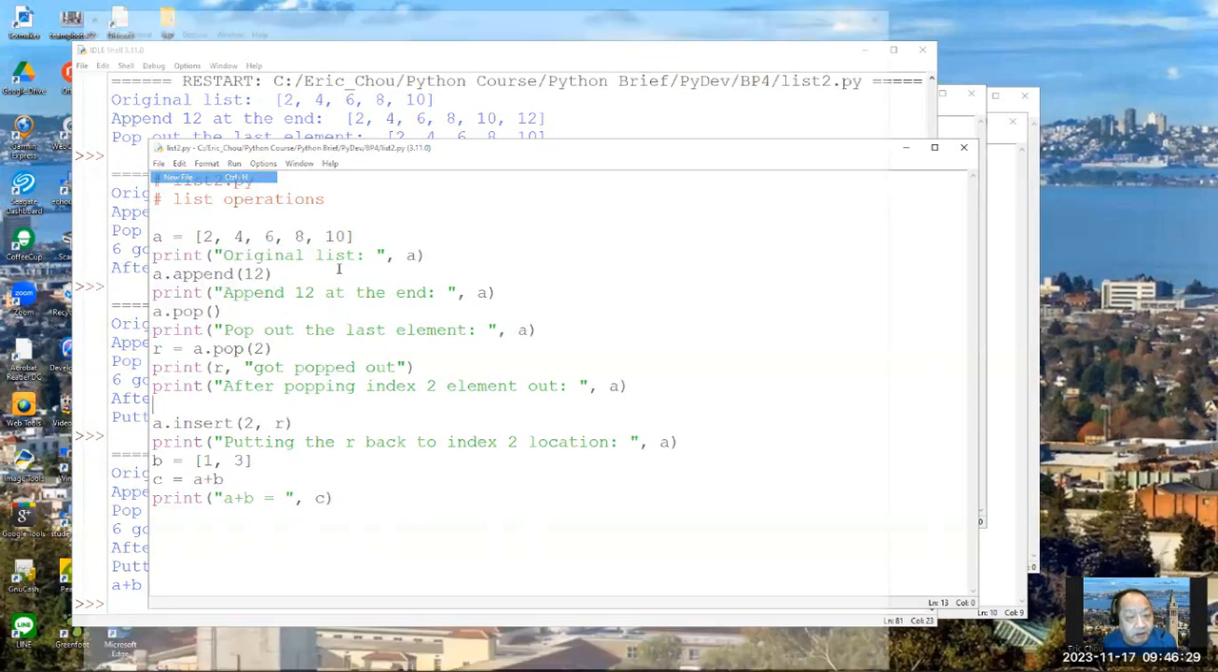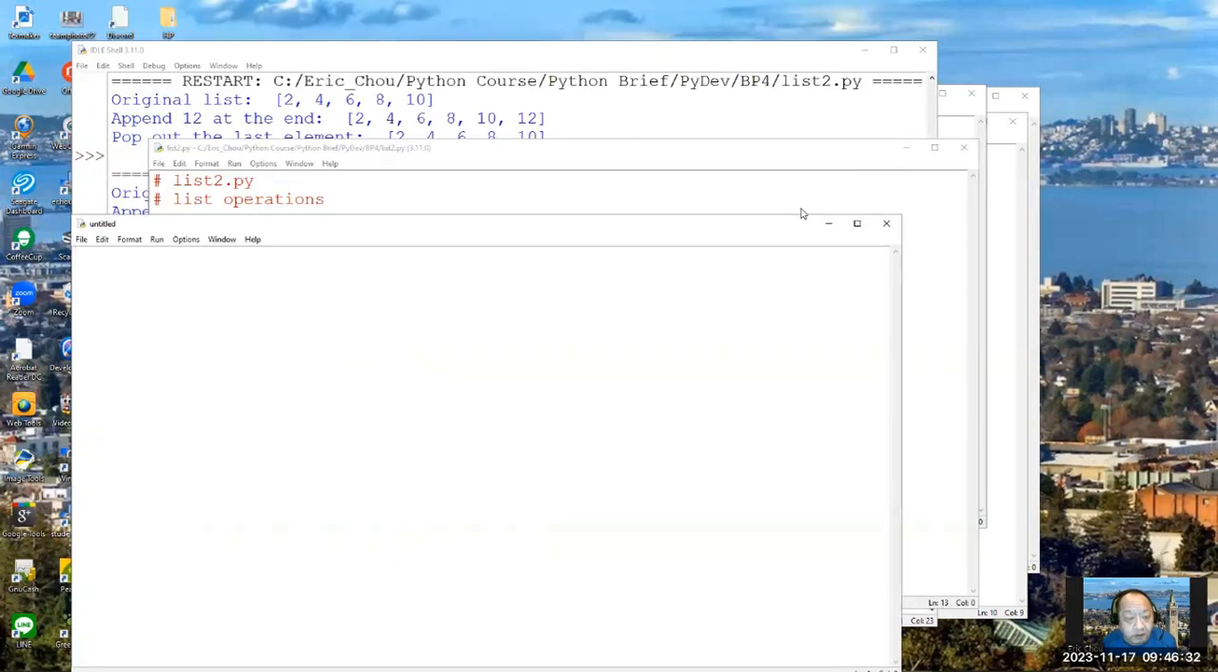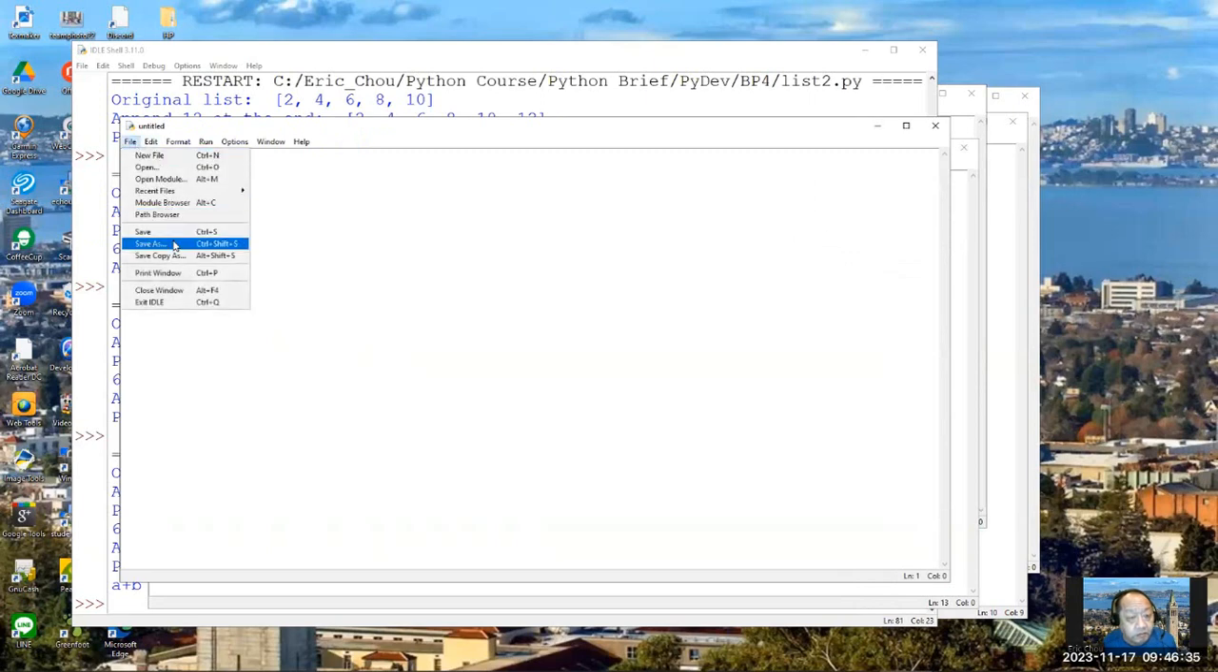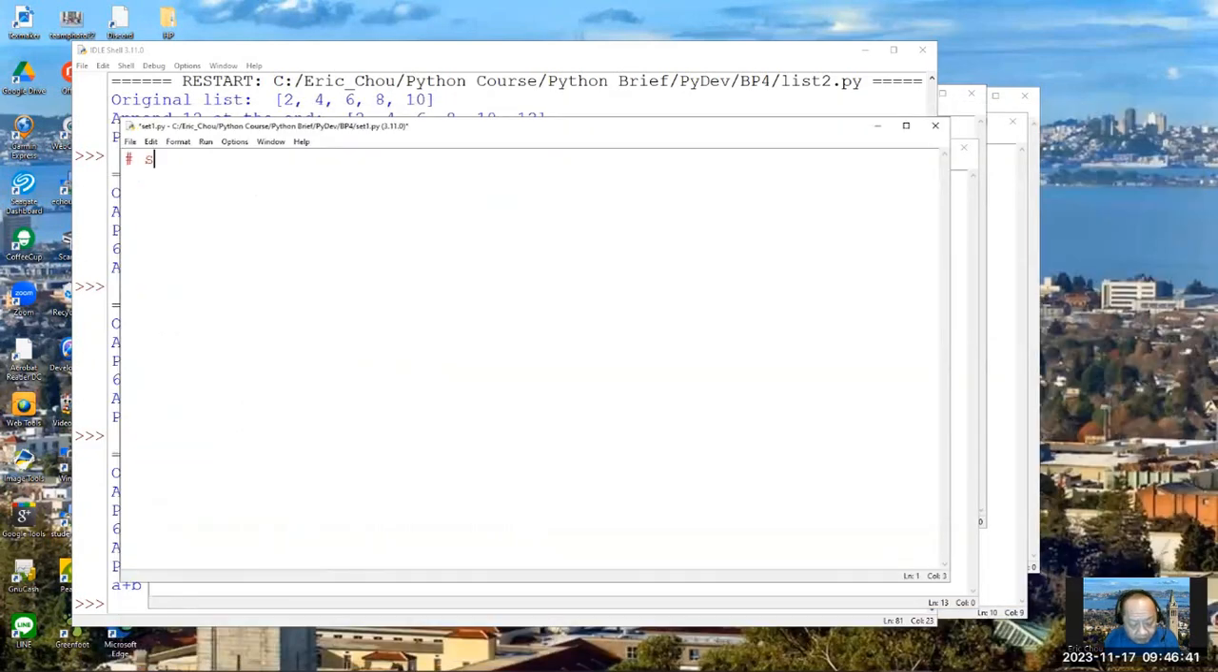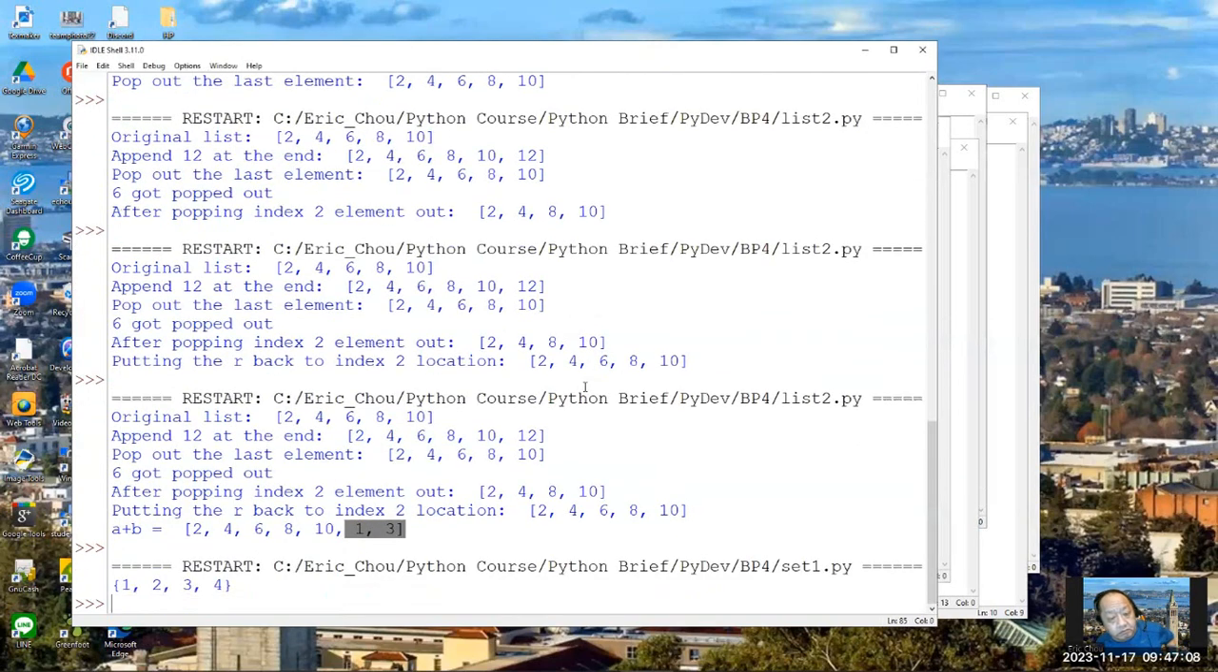Next one, let's look at the set. So sets, the main purpose is to remove the duplicated items. So let's have A equals, okay, something like this. And then let's do SA equals a set of A. And let's print SA. Okay, so the set becomes this, okay?